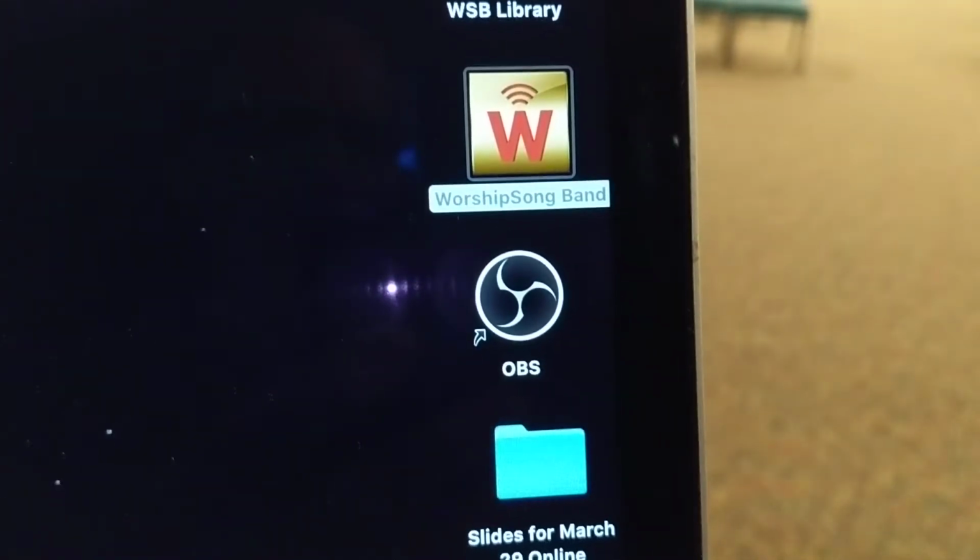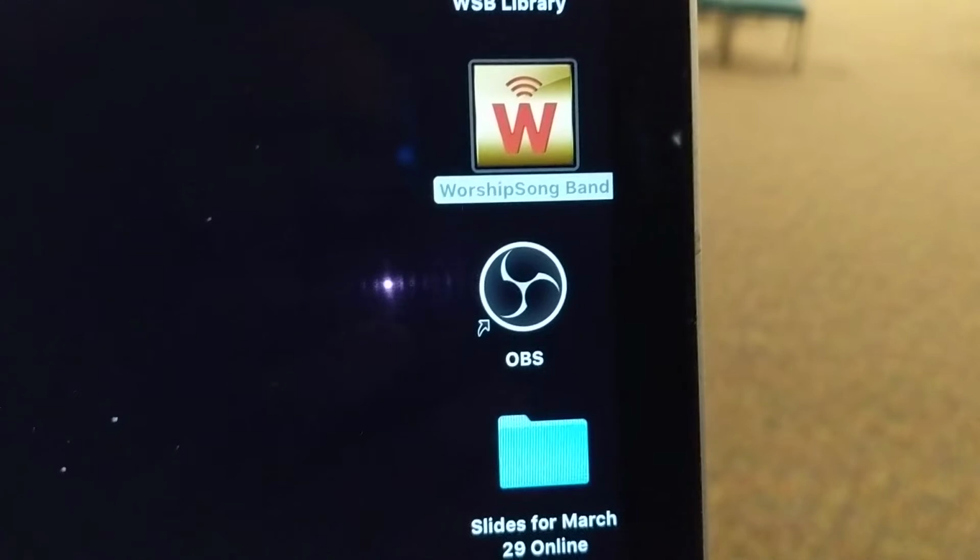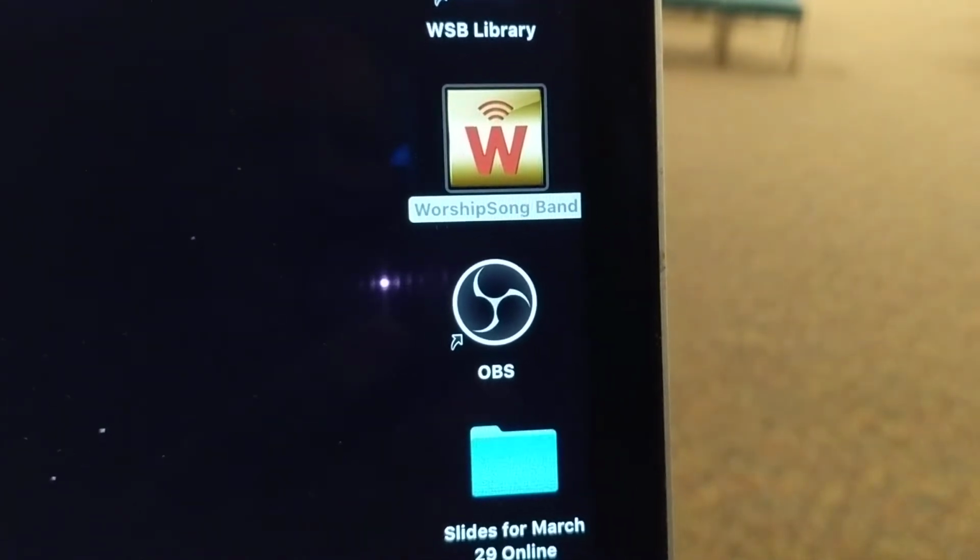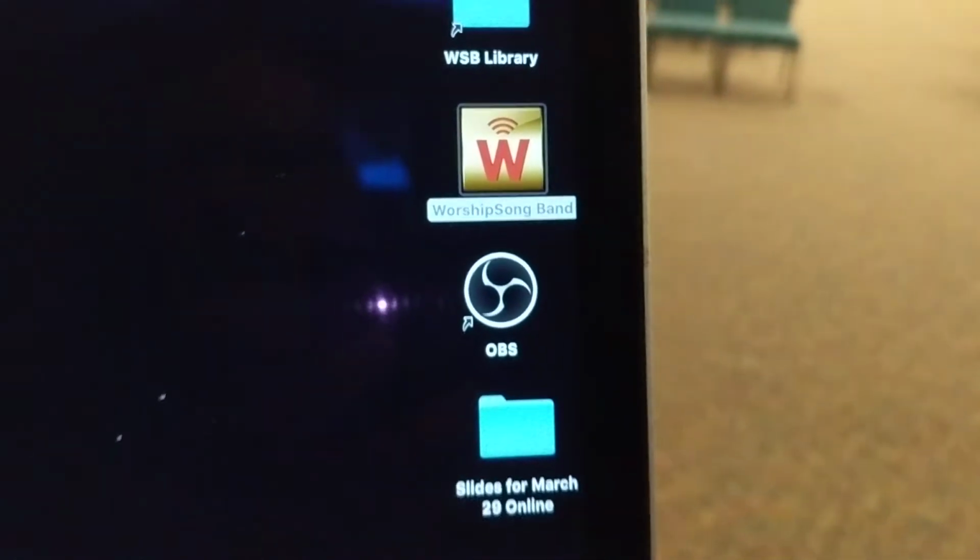So what we're gonna need to do this is a couple of free pieces of software. Let me close this out. So these two software packages are called Worship Song Band and OBS. I'll try to create a link to them. You'll need to download both of those, and I'm going to show you how to set it up.